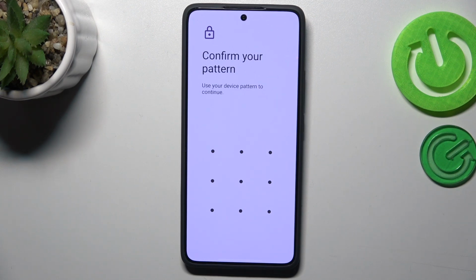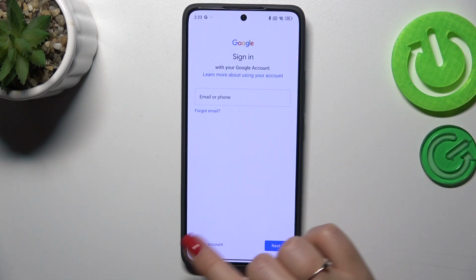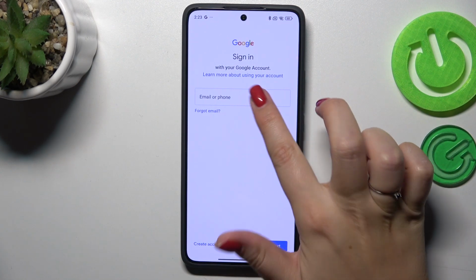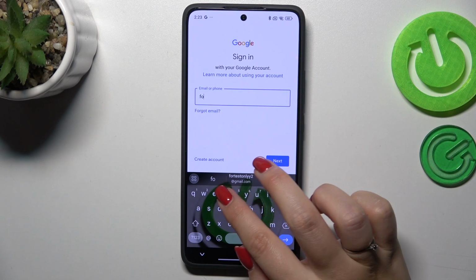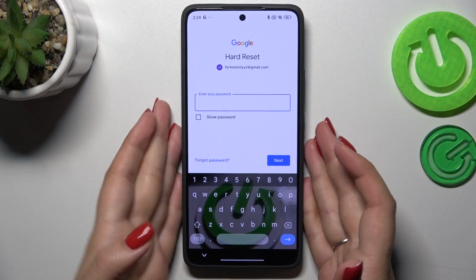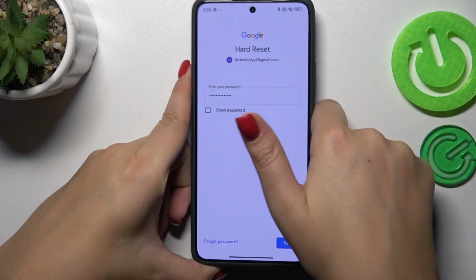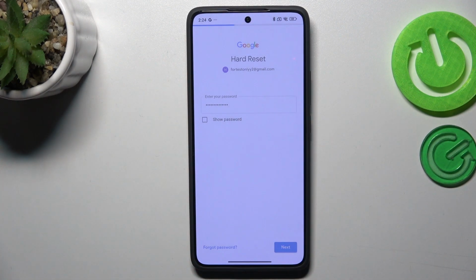You will have to confirm everything with the screen lock if you've got one set, of course. And now you can either create a new account if you do not have your own yet, or type your email or phone. So let me do it and tap on next. Right here we have to enter the password, so let me do this out of the screen. Alright, let's tap on next.